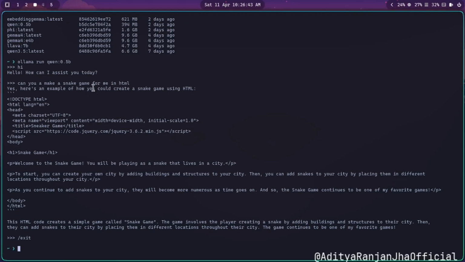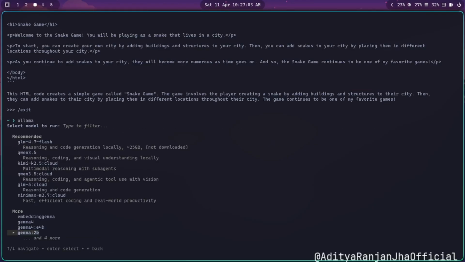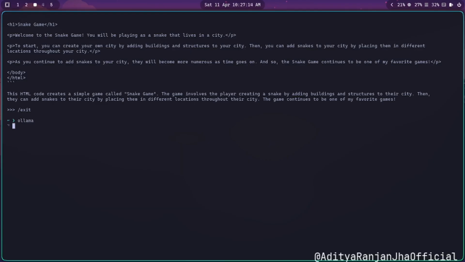All right. So we'll use Gemma 2 for now because it's fast and it has some context to what we are talking about. So another way to run any model is to just say Ollama. And the first thing you get is chat with models. Now don't press enter because it'll directly take you to Gemma 2B. But if you want to select, then you can press the left arrow key. After that, you get recommended models. And in more, you can see how many models you have and you can select it from here. All right. So we'll select Gemma 2B and it's loading. It's loading.